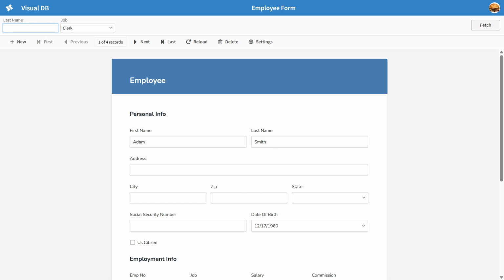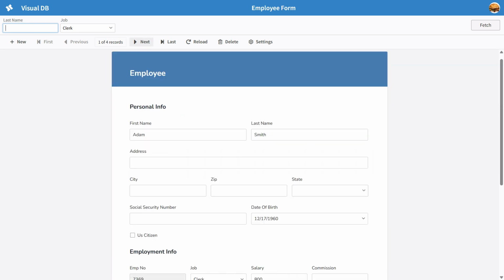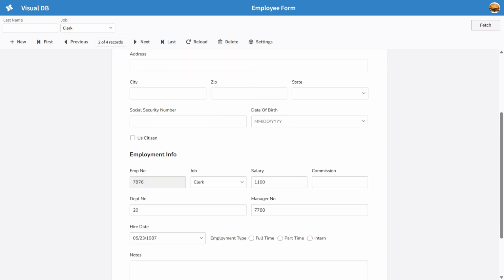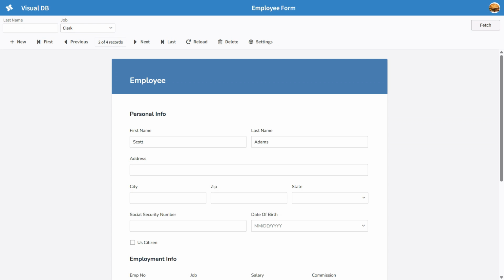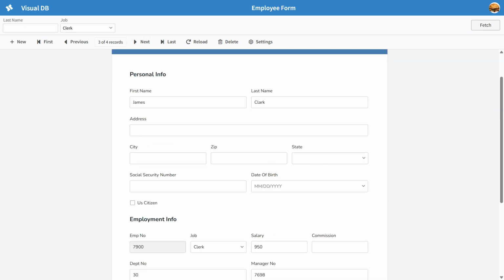So we'll see here, we get Adam Smith, but we'll notice we got multiple different records that match the query that we made. We'll see here Scott Adams, James Clark, and all their information. If we decide to add in a last name like Smith and then fetch, we'll see now we only have one record because both have to be true, because we clicked the all option in our query parameter menu.